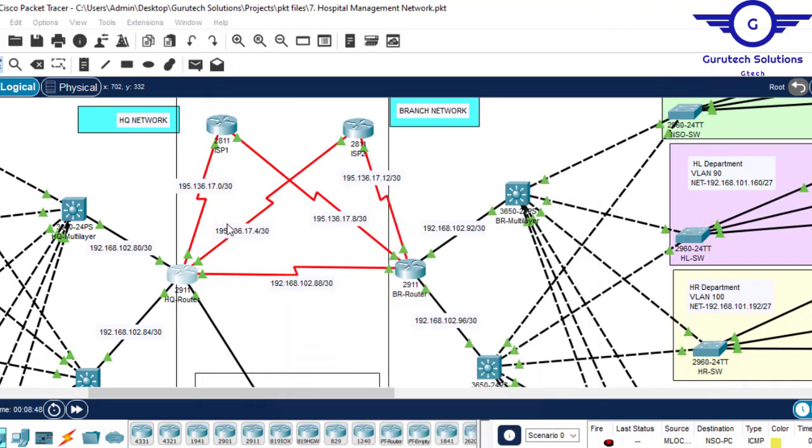The first thing that I need to do, guys: this interface has a clock rate. I mean, this interface is a serial DCE interface, and we need to configure clock rate. That's the first configuration that I'll do before I can configure PAT. I'll make sure that I configure clock rate on all the DCE interfaces.